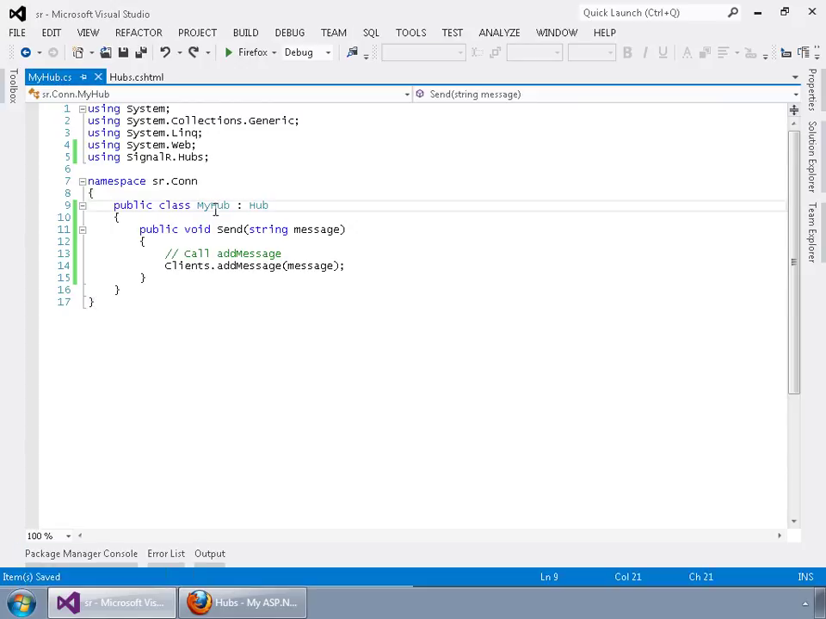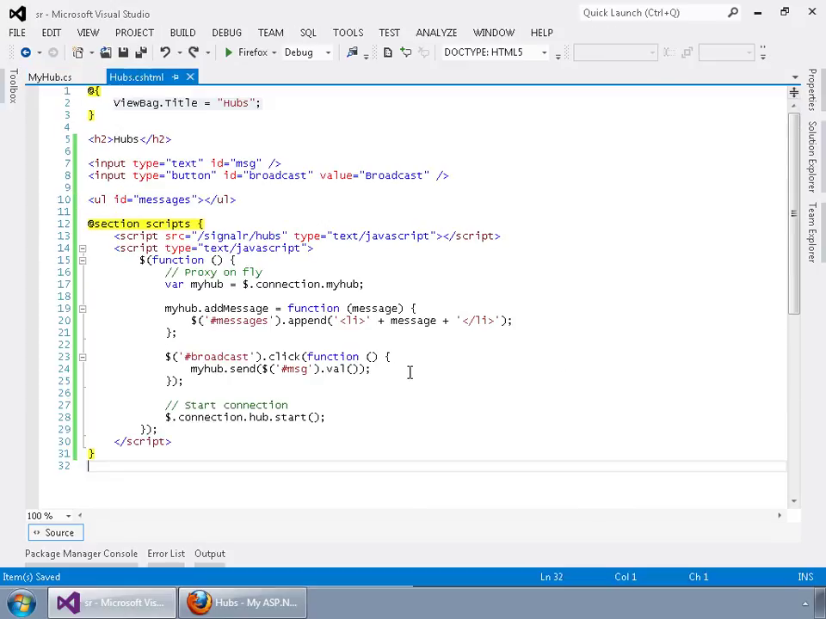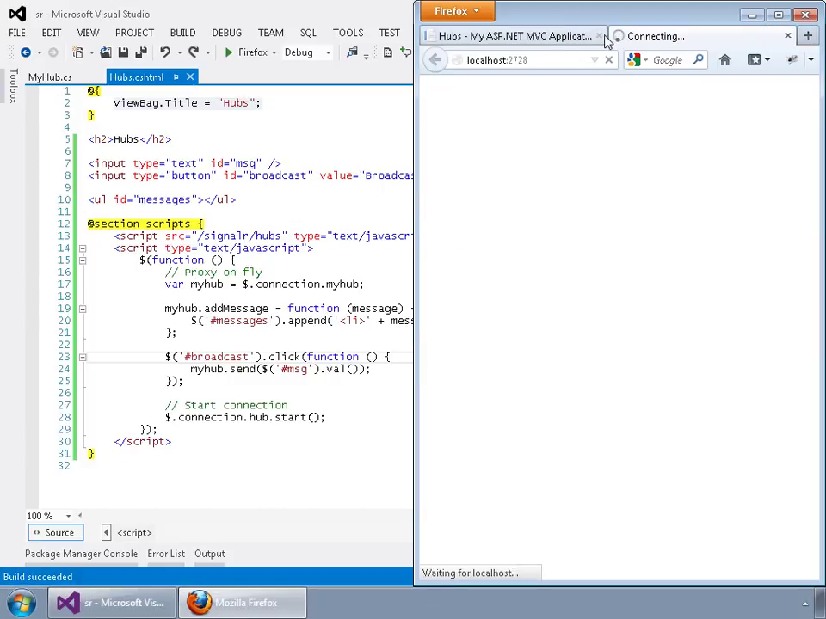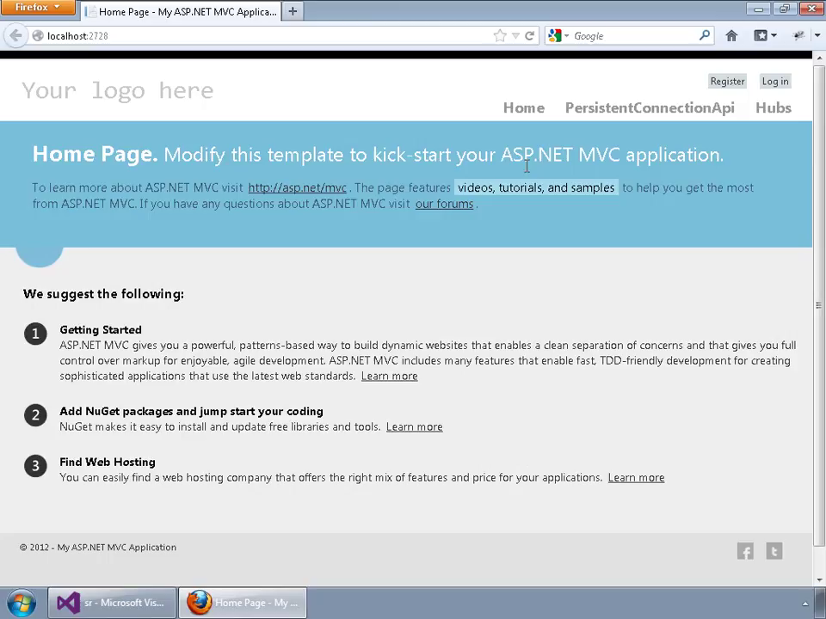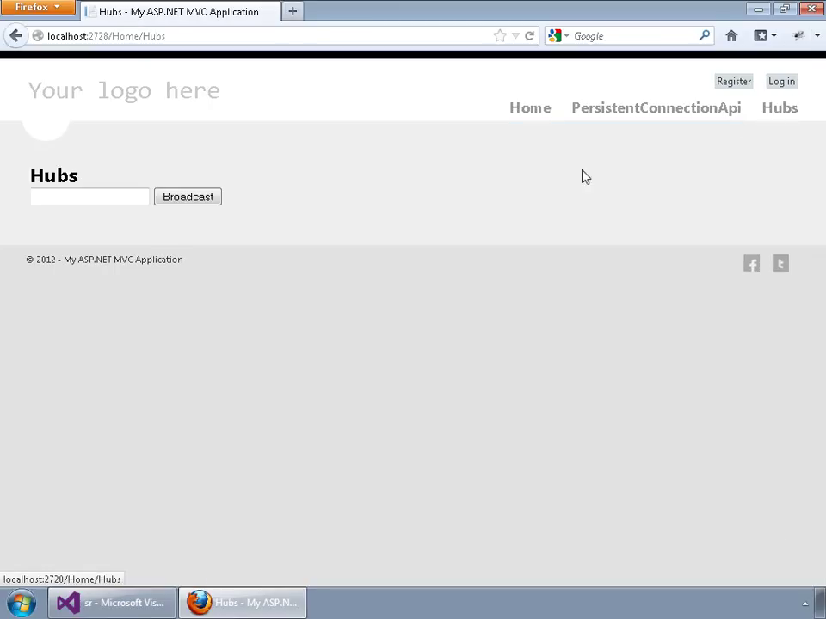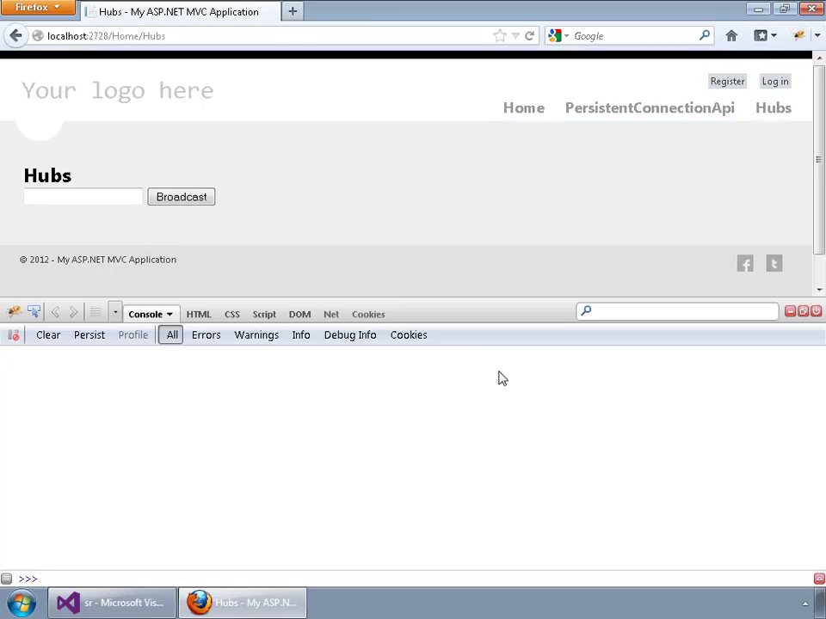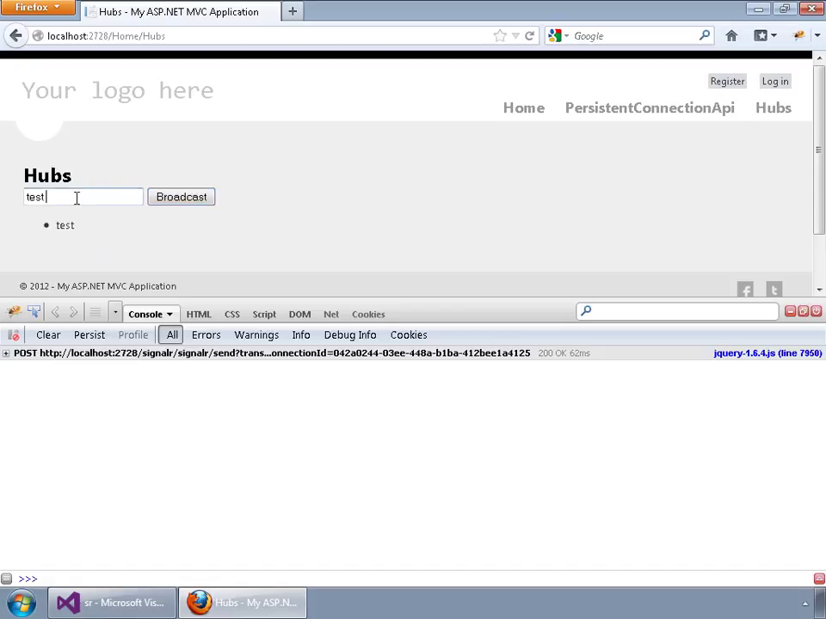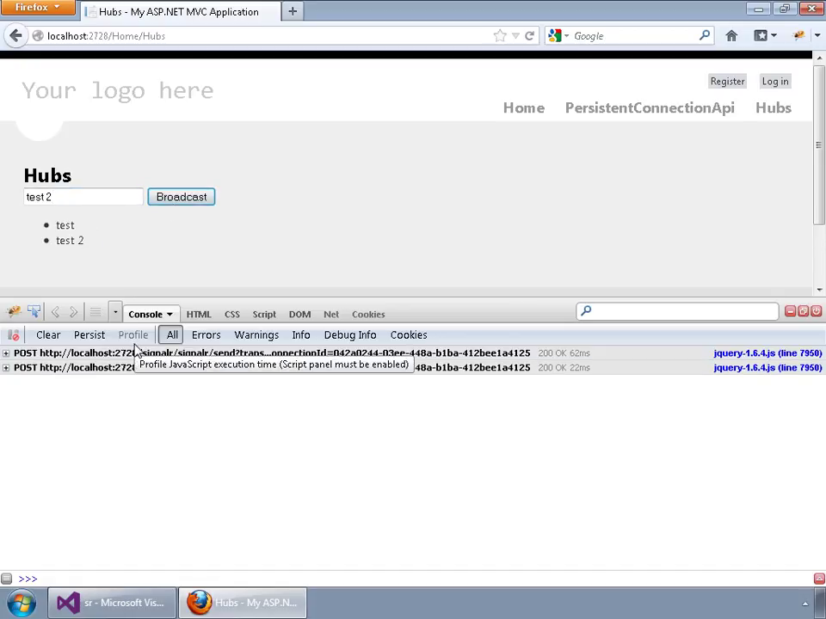Oh, I see what I did. I put this all lowercase here. It's very sensitive about your case. So put that all lowercase, save. Okay, all looks good. Control F5. Close that window. Alright, click on hubs. Okay. Open Firebug, see what's going on. No issues. Test. Yay, there we go. Test 2. Alright, now we're cooking with grease.